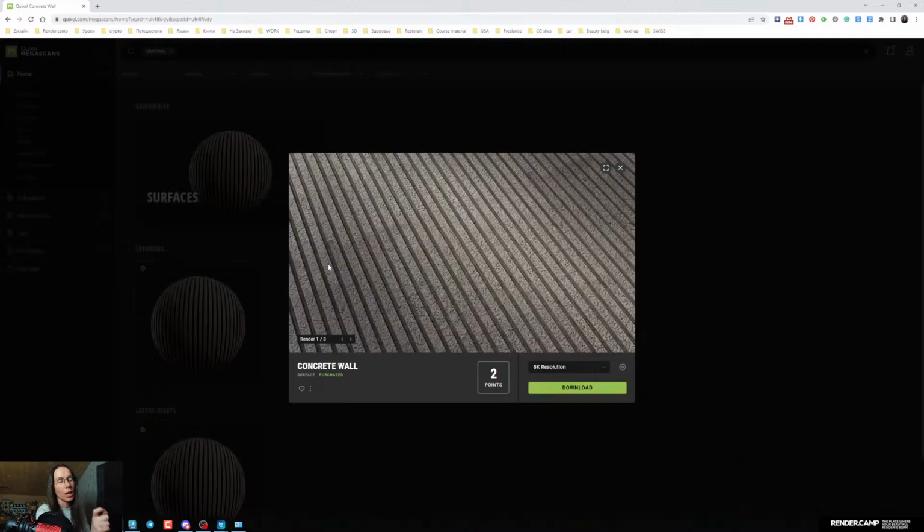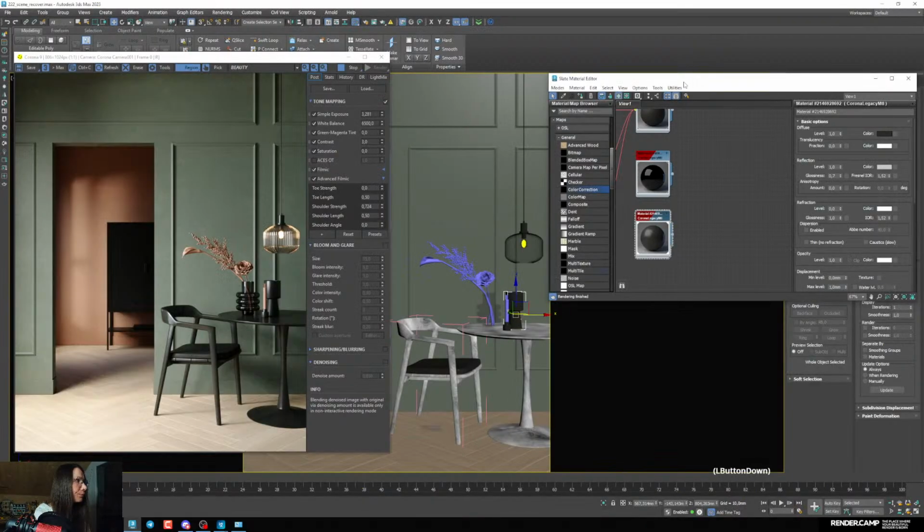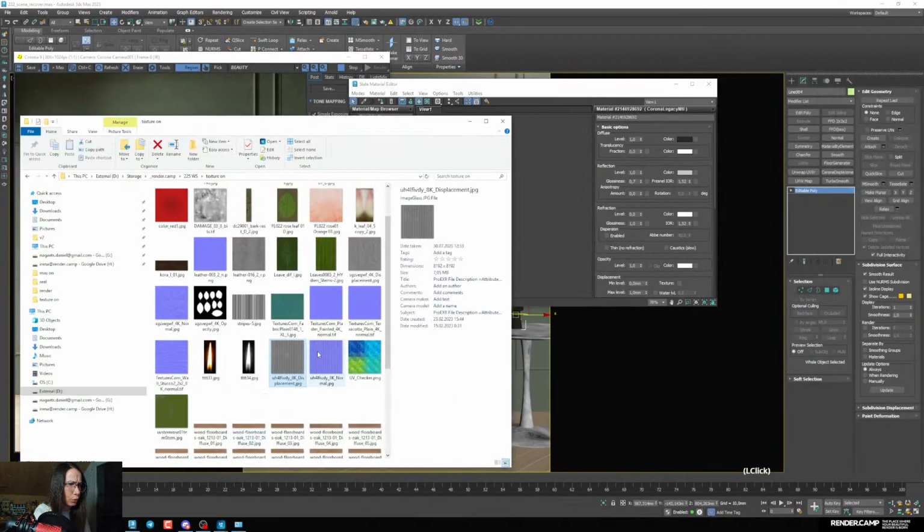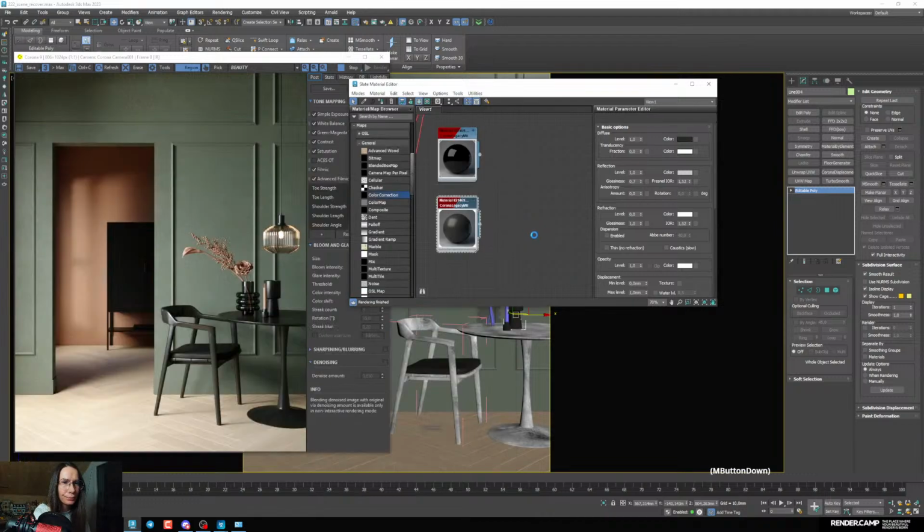So from this shader I'm going to use displacement and normal maps to get these lines of the vase. So let's start. I'll start with the diffusion map.